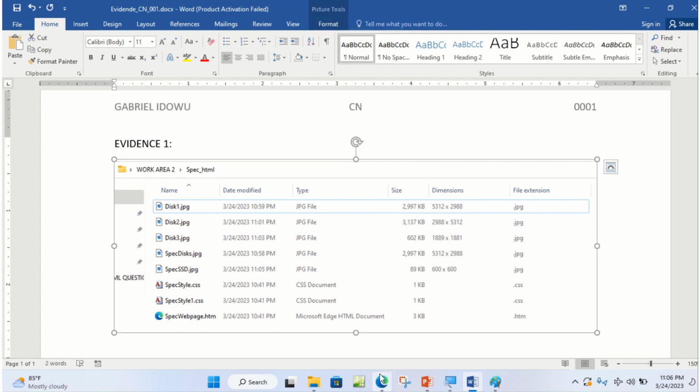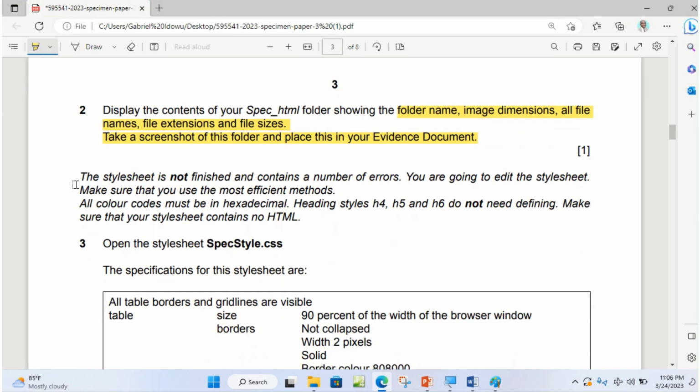So you have this. Then the next instruction: the style sheet is not finished and contains a number of errors. You are going to edit the style sheet. Make sure that you use the most efficient method. All color codes must be in hexadecimal. Take note, adding styles H4, H5, and H6 do not need defining. Make sure that your style sheet contains no HTML. So let's go again. The style sheet is not finished and contains a number of errors. You are going to edit the style sheet.